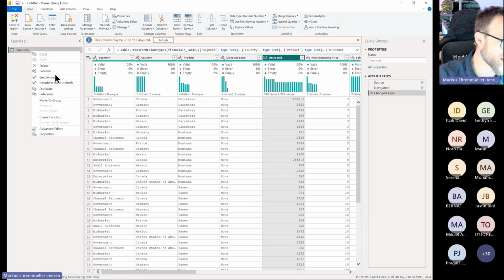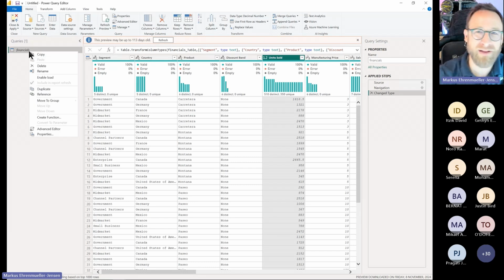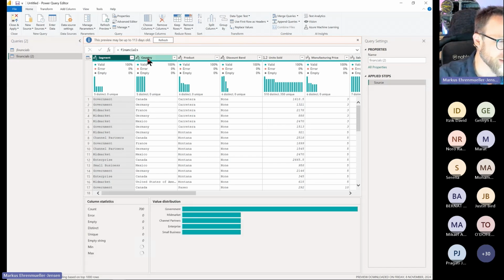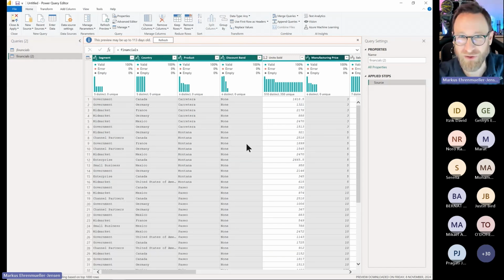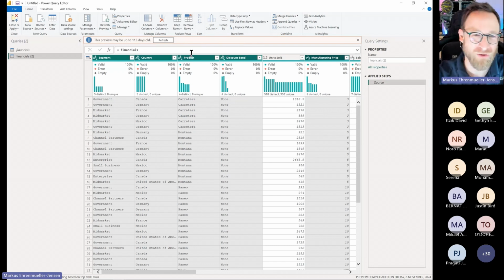What I usually do is disable the load for the original table and then derive my filter and my fact table from that. The filter table would be the dimension table. I reference it here and keep the segment, the country, the product, the discount band, and the manufacturing price. I'm very fast here because I already know those columns. I did my due diligence to find out these are the filter things, and I know that there's only one manufacturing price available per product. So I just shorten things up.